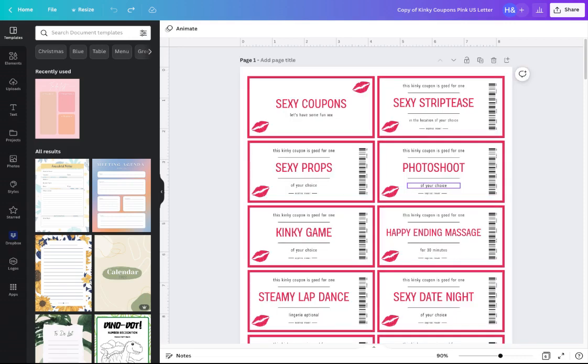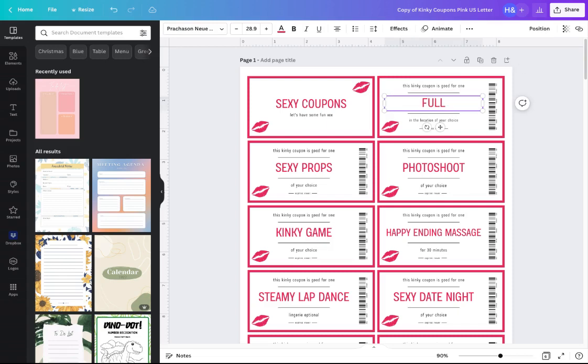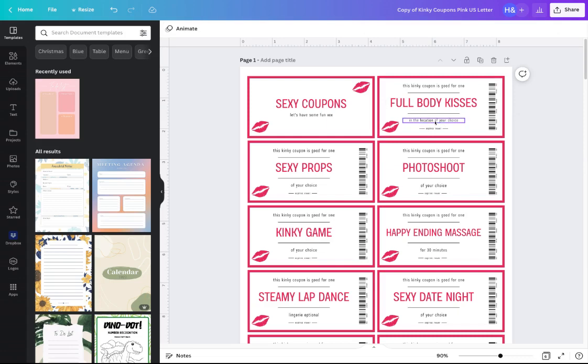So you don't even have to worry about choosing fonts, font size, all of that sort of stuff. It's all done there for you. You just enter in the text that you want. So when you're ready to change it, maybe you don't want to do a sexy striptease. So just click inside the text box and you could type maybe you want full body kisses. And it's as easy as that.